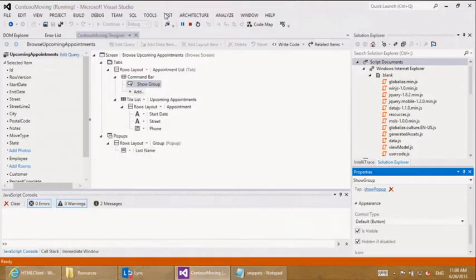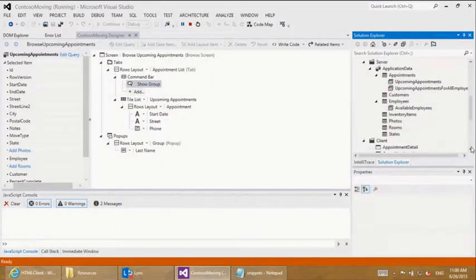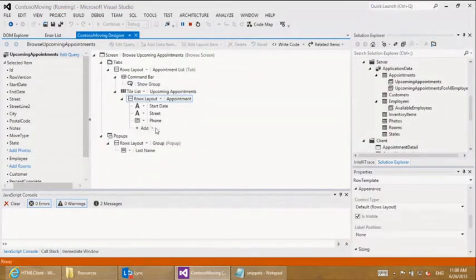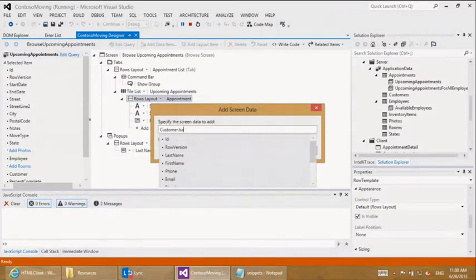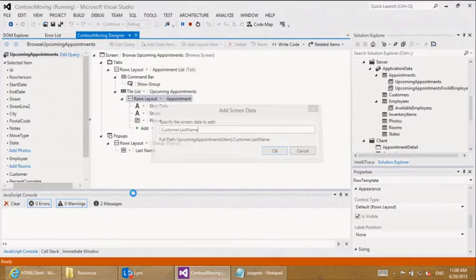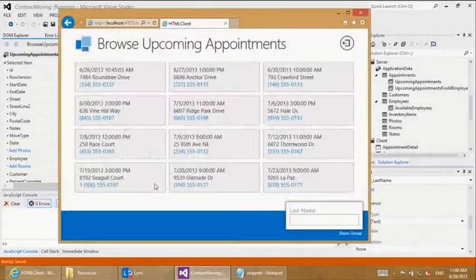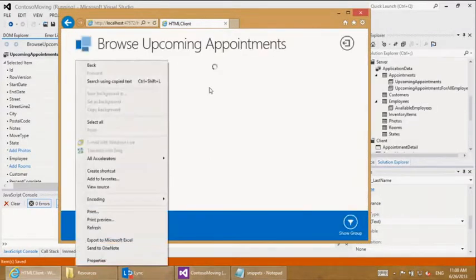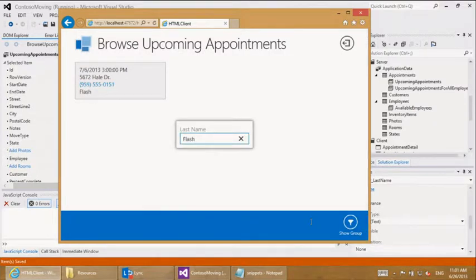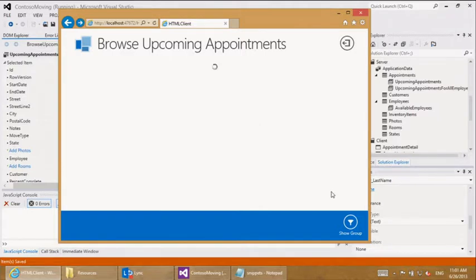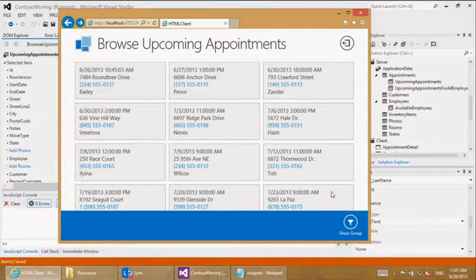Let's quickly change the screen to include the last name as well. So add other screen data, customer last name, save, refresh. Oops. Okay, last name. So show filter, and let's filter for Flash. And you see, it's filtering for this user. Remove this one again, tapping out, and you see the complete list again.